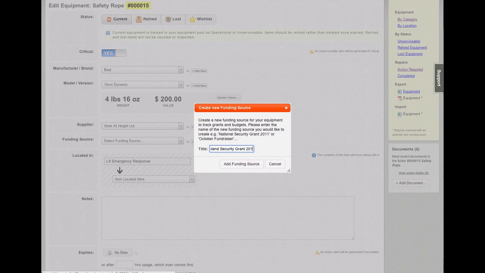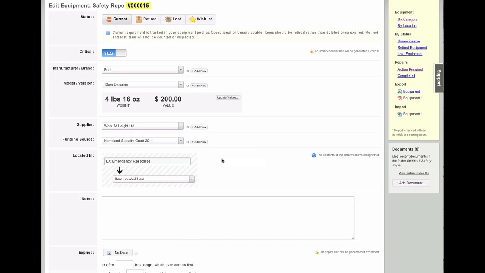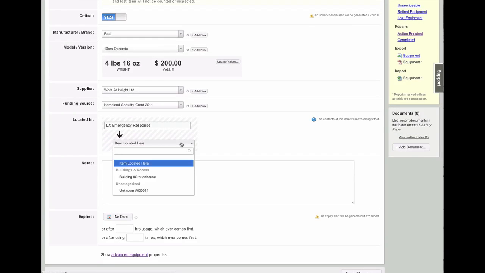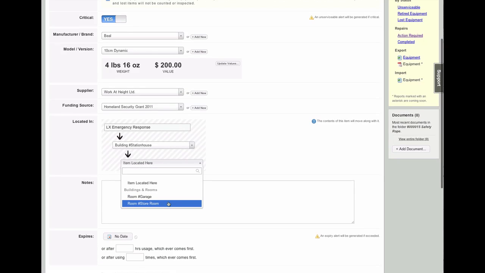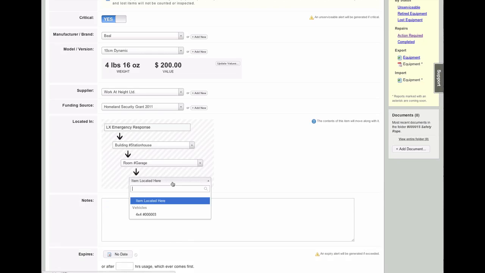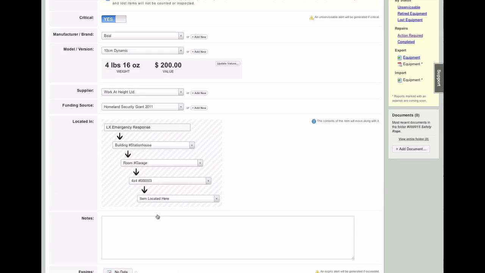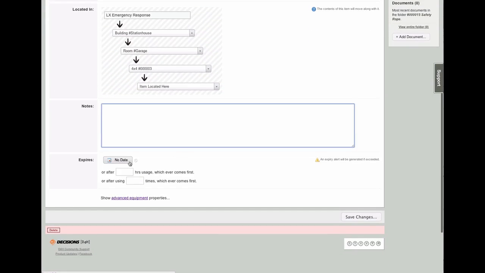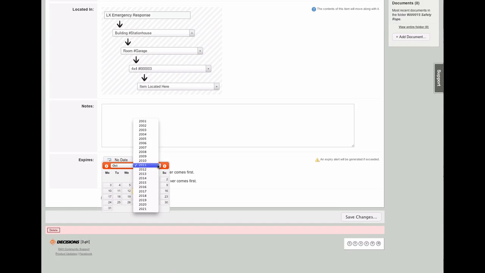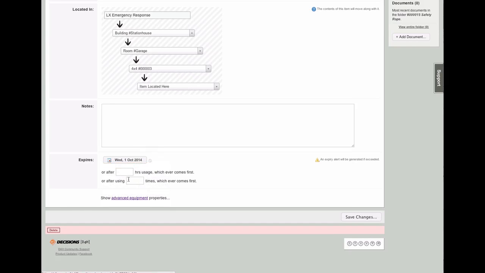And we can create a funding source. So a funding source lets you track your spend for different grants, donations, awards. We can create a location. So a location lets us add the object into different areas. We can leave notes, and we can set an expiry. So expires on this date, or after 300 hours use, or after using, let's say, 10 times. So we'll leave that blank. So what we do here is press save changes and we're away.